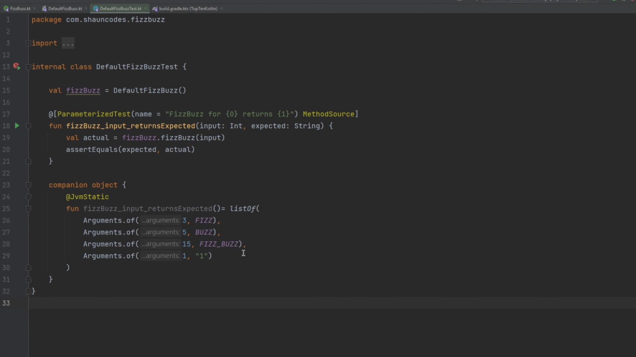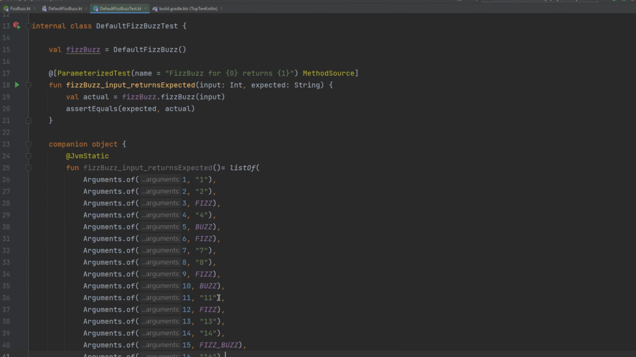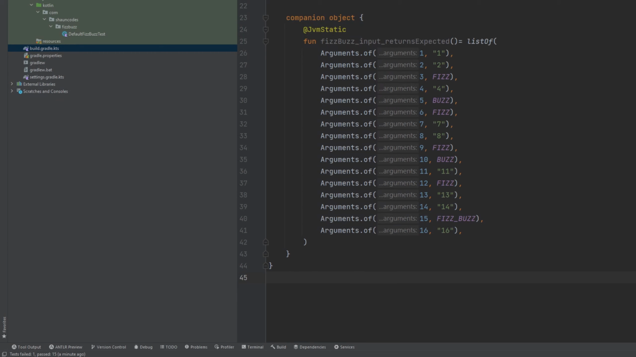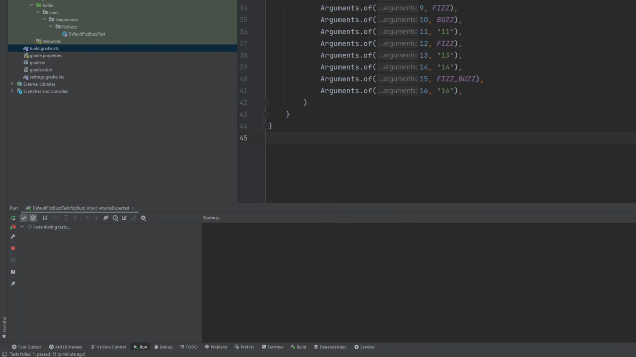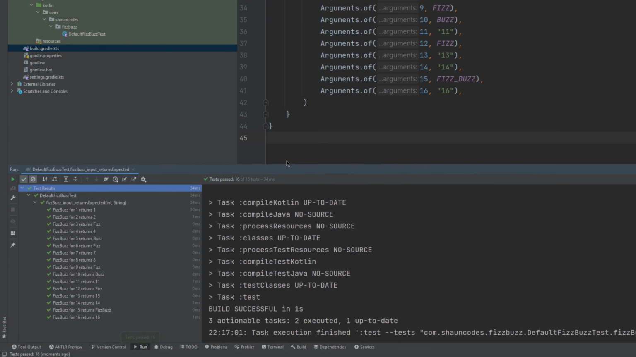So we're very nearly finished. Let's add some more arguments. And if these pass, we know we're finished. So let's give those a run. And there we go, we're in the green.